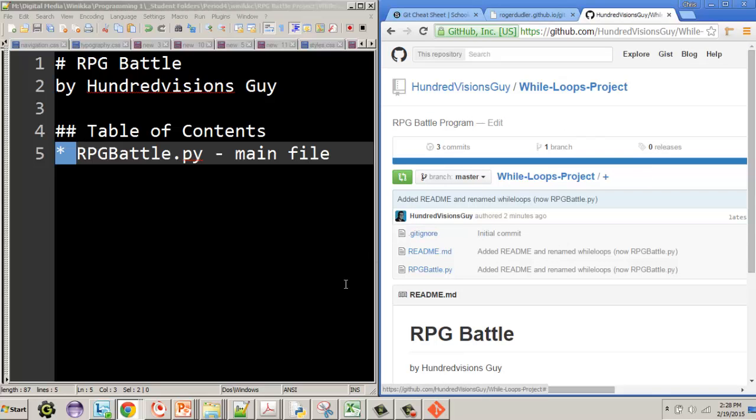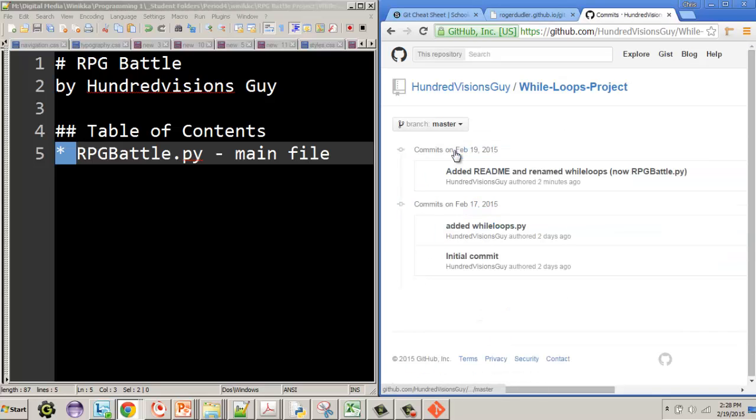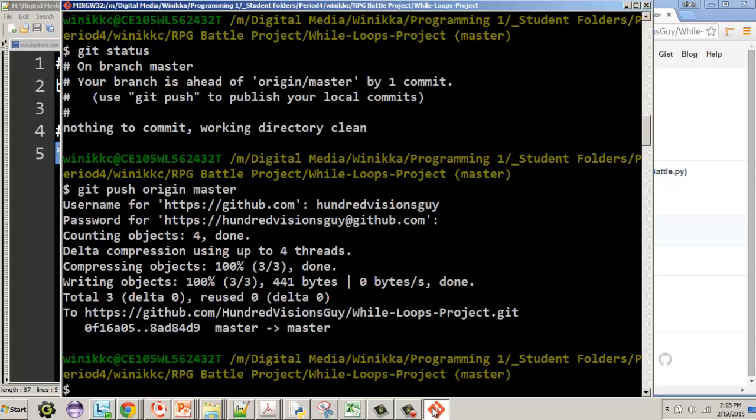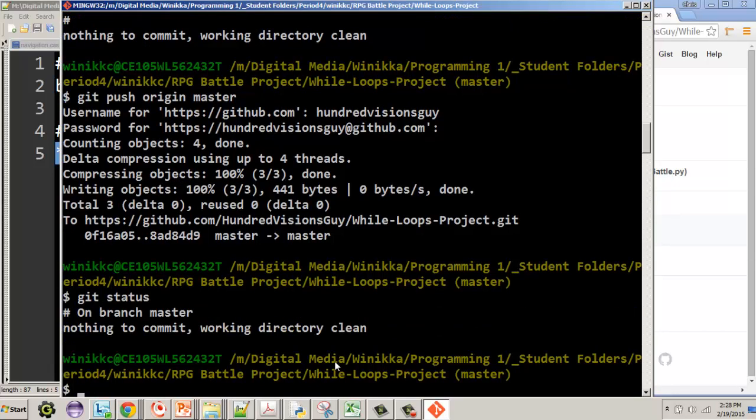So, and I'm just going to leave you with this. Let's take a look at our set of commits. And we can see I had initial commit, added while loops, added README, renamed while loops. You know, if I can read that commit message and understand generally what I did, I did a good job in my commit message. So at this point, everything should be up to date. Let's just test it with the git status. On branch master, nothing to commit, working directory clean. That's where I want to be. And I want to be on that when I'm done working at the end of the day.